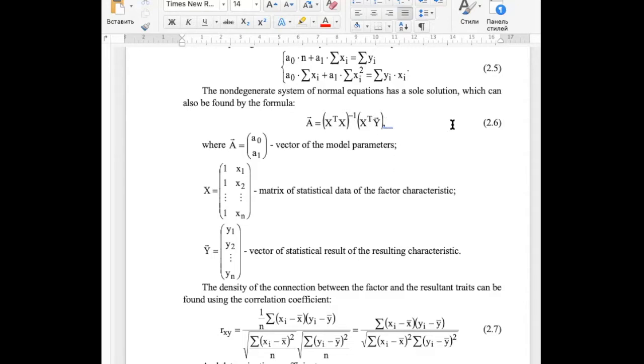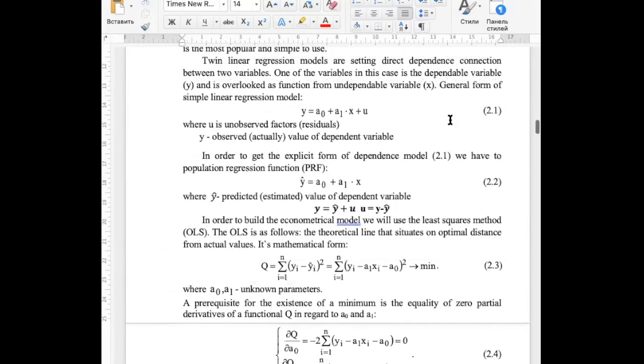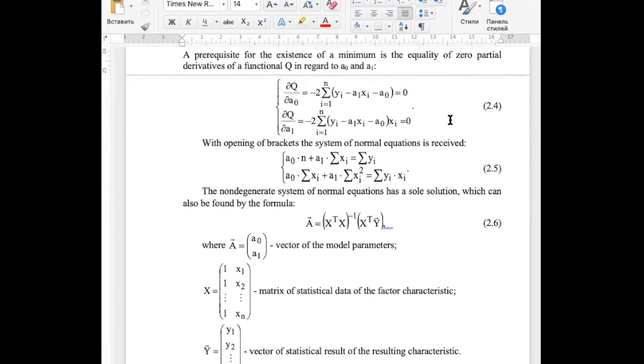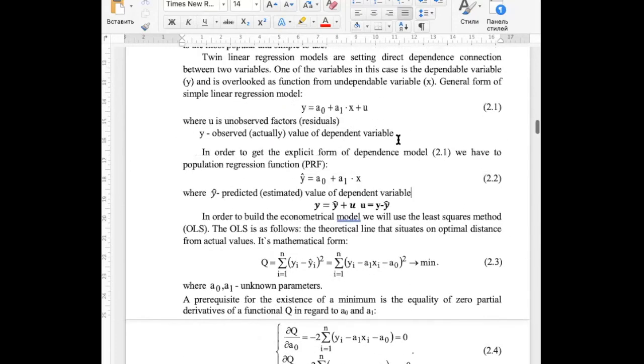And all these formulas from 2.1 to 2.6 describe probably the most important and first step in our regression analysis, which can help us to fit the regression line to estimate our regression function. So when we find the unknown parameters, we will be able to go to the second step.